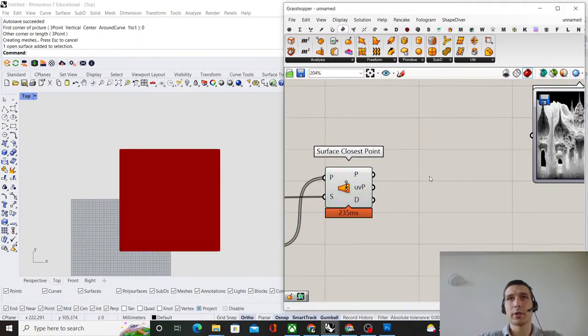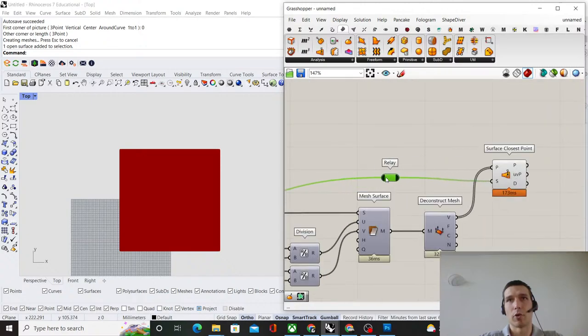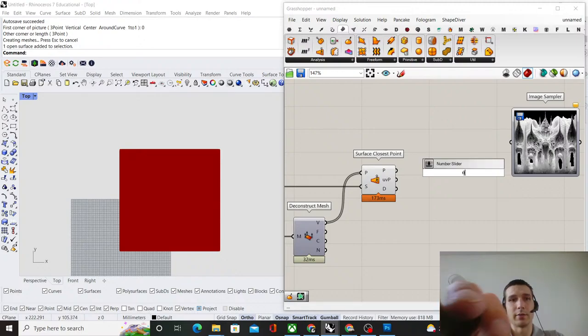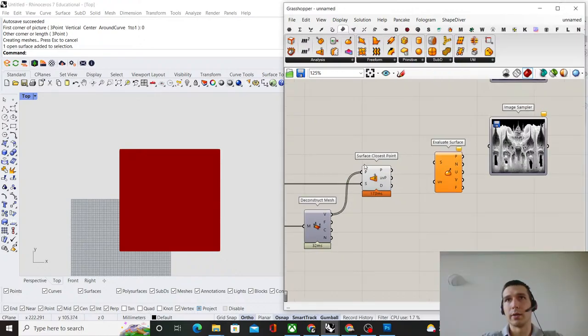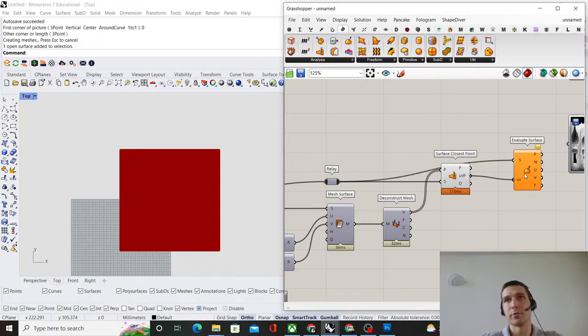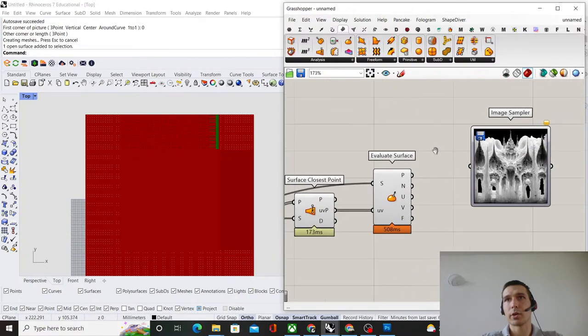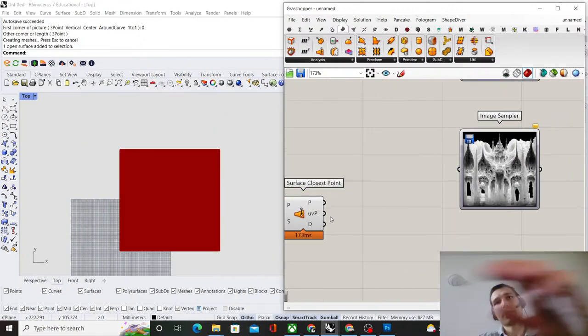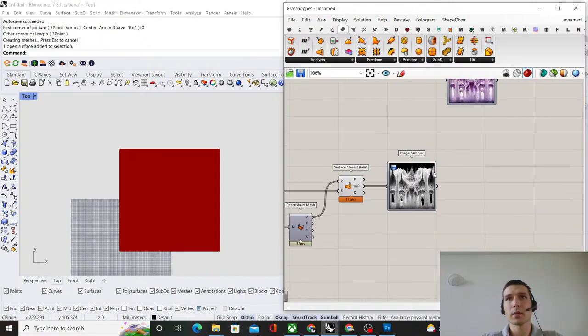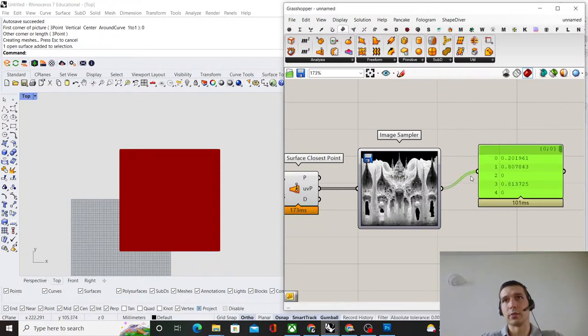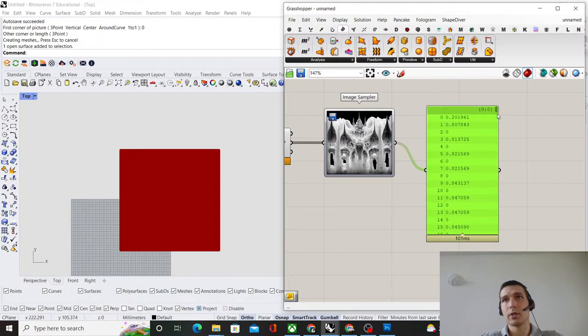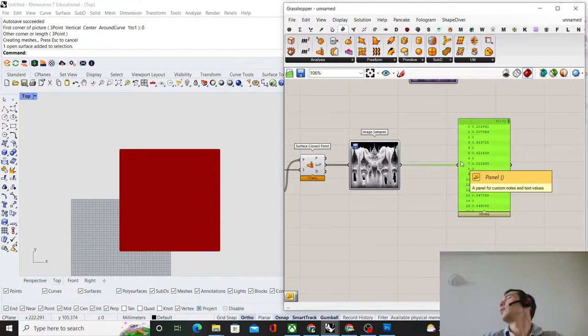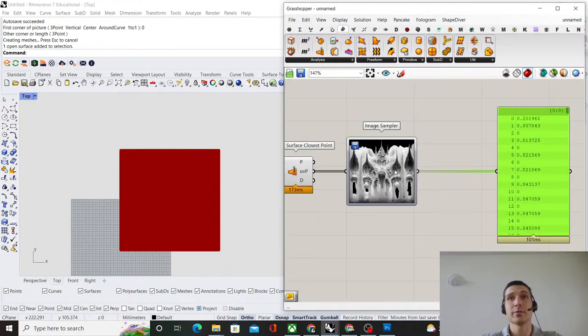Then I'm actually going to make a relay here so that our script is a bit more organized and a bit less spaghetti. Then let's take the evaluate surface component, and connect surface to surface and UV parameter to UV. Actually, we only need the UV parameter. Then let's check the values that get generated. You see that the generated values are in the domain from 0 to 1, which, if I'm not mistaken, 1 is white and 0 is black. So everything in between is basically shades of gray.